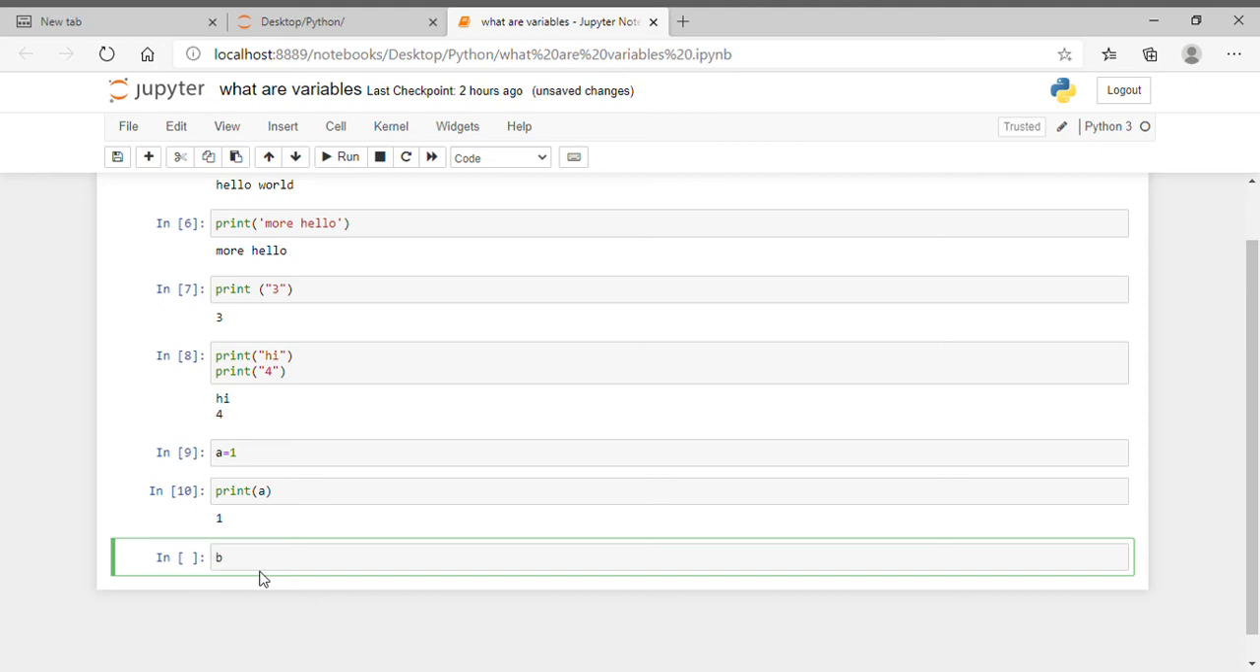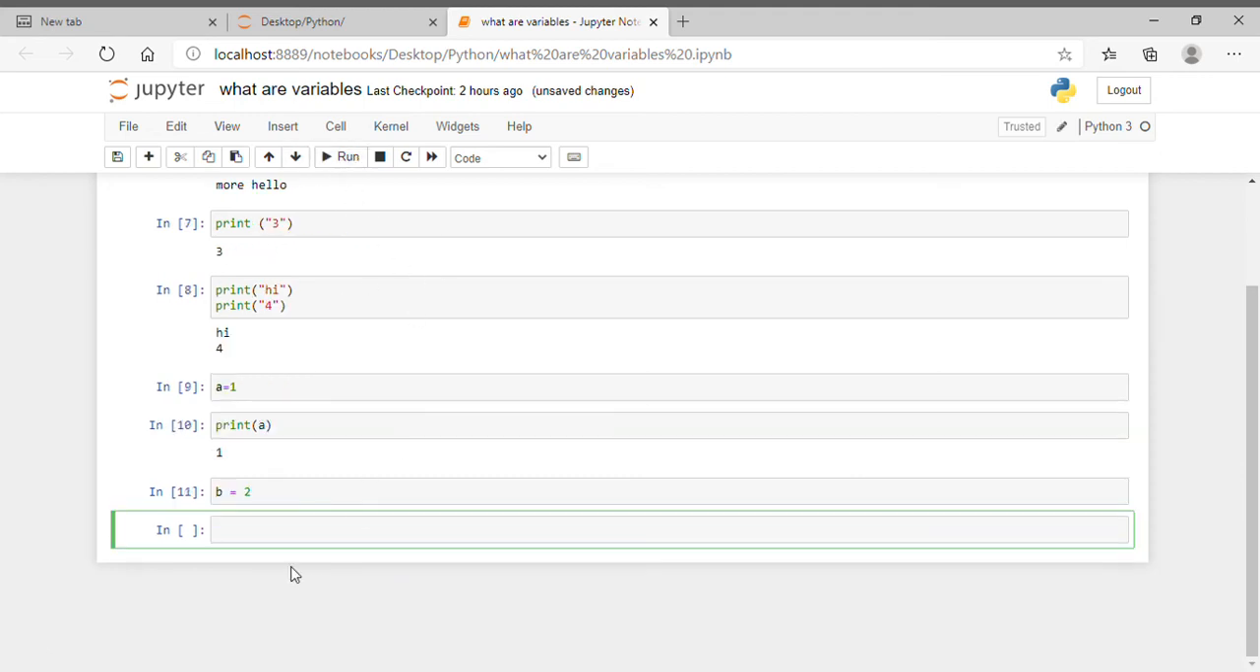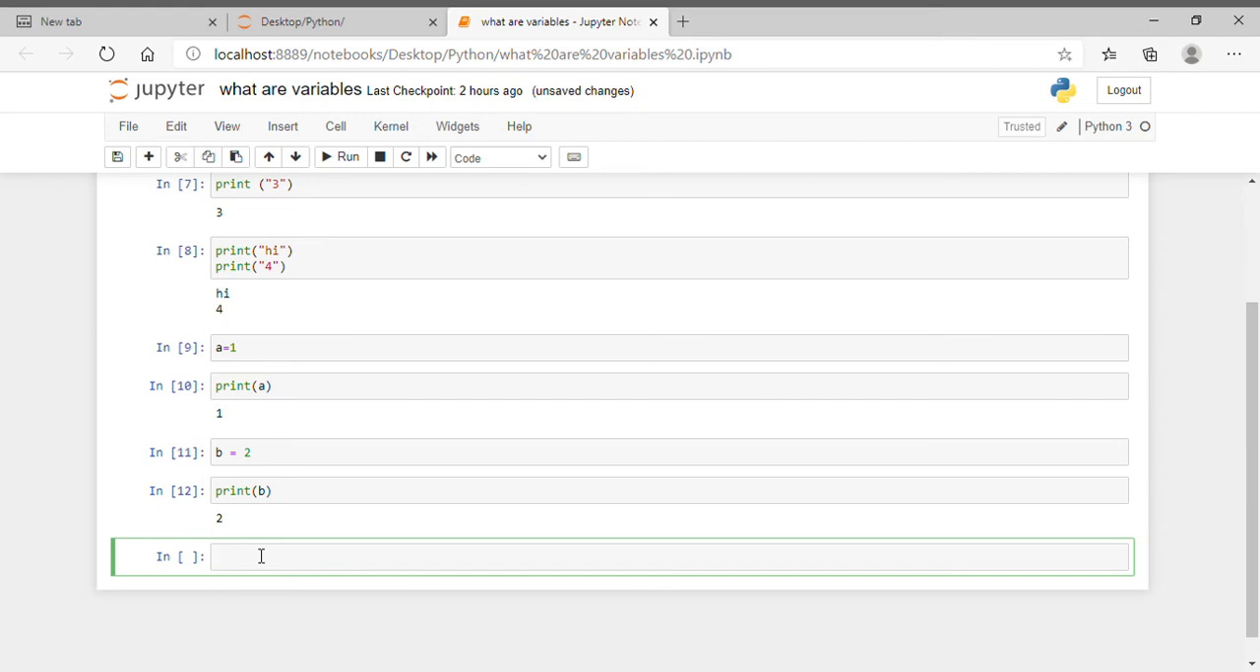Let's try something more. That is, value 2 is assigned to the variable p. Let's try to run. You don't see anything in the output. And in the next cell, let's use the print function with p and run the code. You will see the same kind of output as we saw with print a.